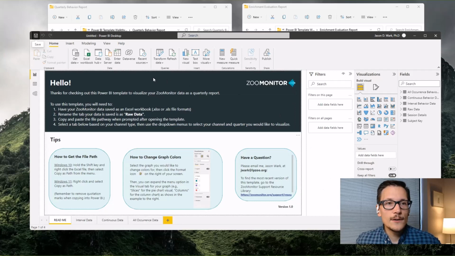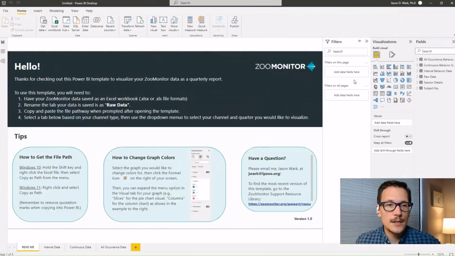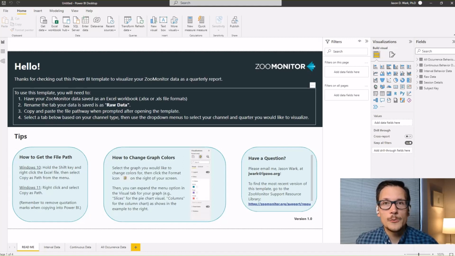And so when the file opens, what you'll first see here is this README tab here in the Power BI report. So let me make this full screen. And so basically this just goes through those steps here that I mentioned just as a reminder of how to set up your file to be used for this template. So you would need it to be saved as an Excel file and then have that tab renamed as raw data.